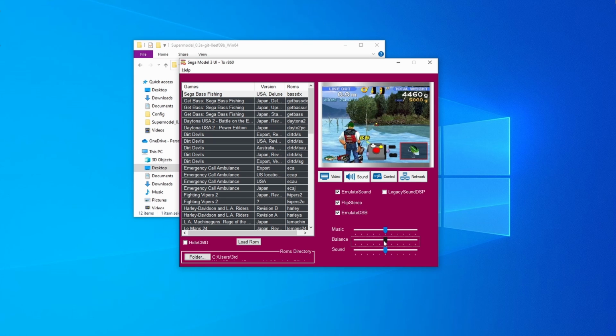So in some games, just changing the balance will fix the audio. Other games you might need to change the music and the sound volume. And in other games you might even need to change all three to get optimum audio. I'm in the process of going through each game and getting everything balanced correctly, but that's going to take a little while and is a video for another day.